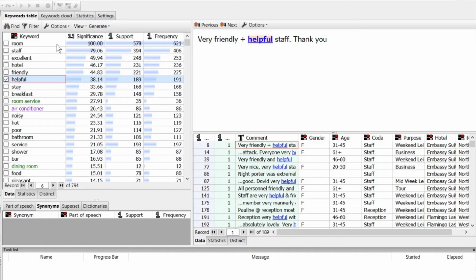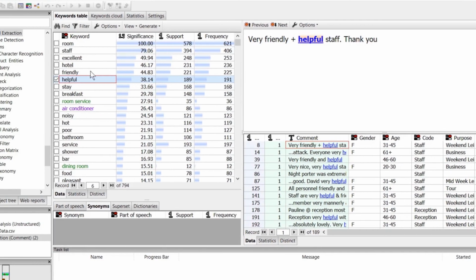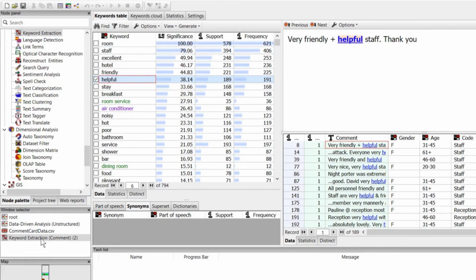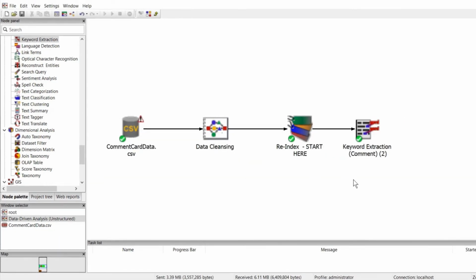But we might be wondering if some of these nouns and adjectives co-occur frequently with certain words in our dataset. So what are guests saying about the room or the breakfast? What do they find excellent? So this is where the linked terms node can help us. Once we've found our keywords, we can analyze the correlations between those keywords with other words. And we can do this by adding a linked terms node.